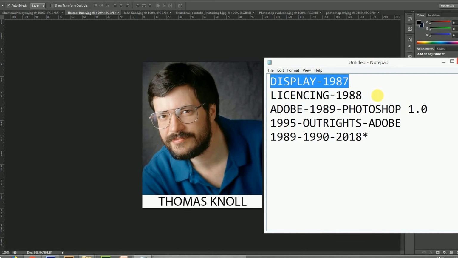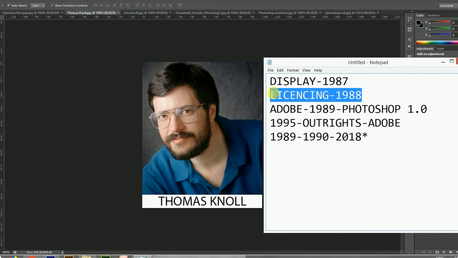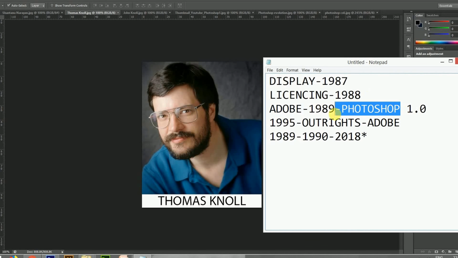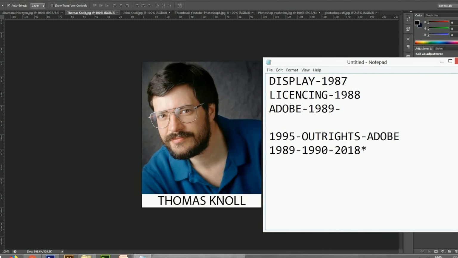In 1988 the licensing process of Display was done. In 1989 Display was officially given to the Adobe group, and it was named Photoshop 1.0. And in 1990 Photoshop 1.0 came out. So that was the time when the first version of Photoshop, PS 1.0, came out.